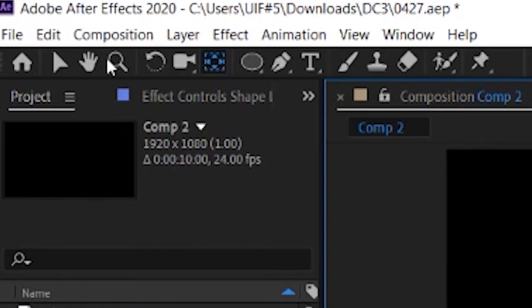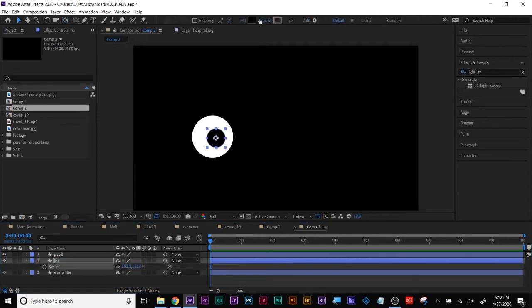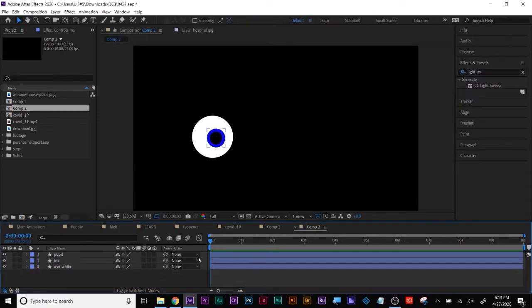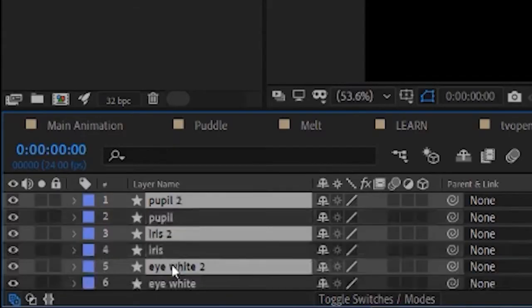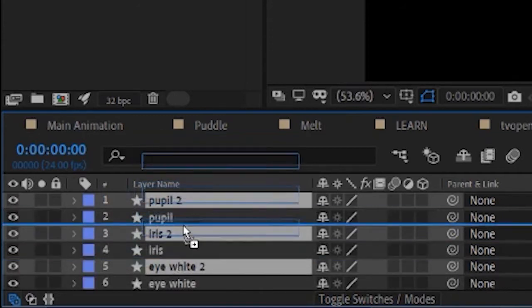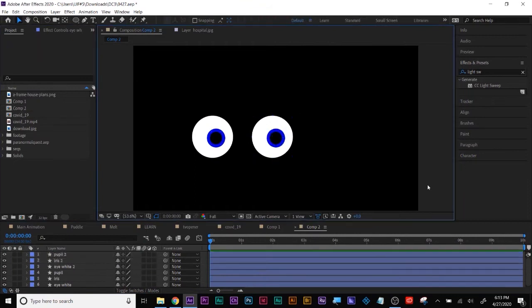And just a reminder, the pan behind tool right up here, that's how you move the anchor points. So here's the one eye. And I'm going to hit Command D to duplicate and move all the stuff up to the top. This will be the other eye. And you want to duplicate a blink.